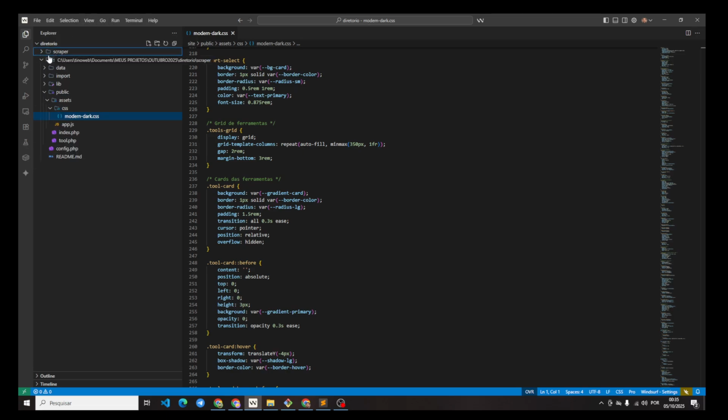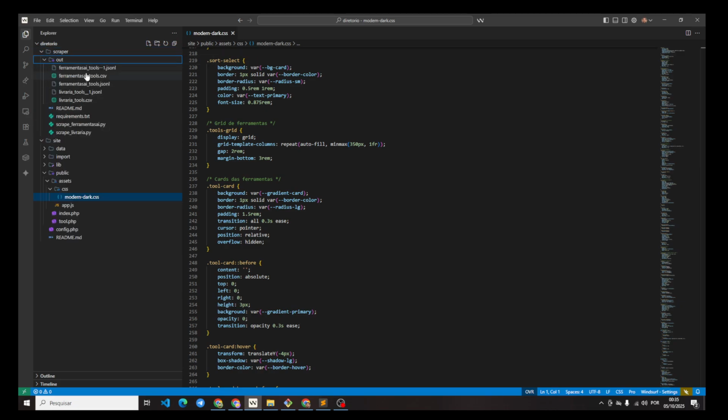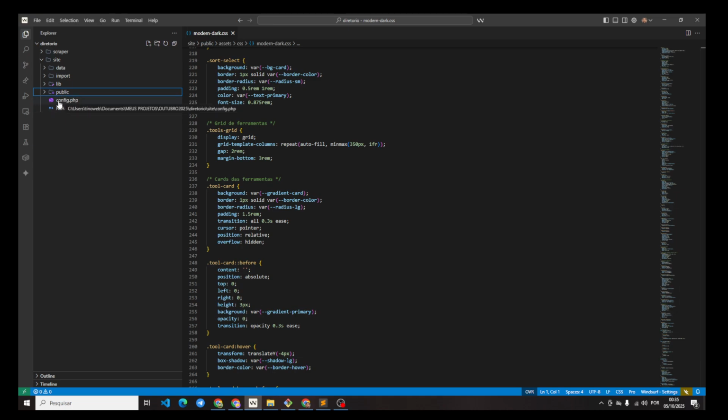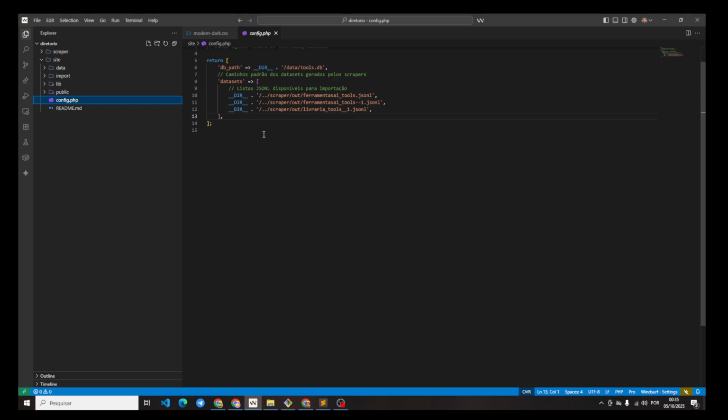First, we scrape all the data and we save in this folder out. So next, we build a new site with PHP that represents our site, our platform. So we have important configuration in this place, so you can use this way, this path to get the data, JSON data, to put in the data tools.